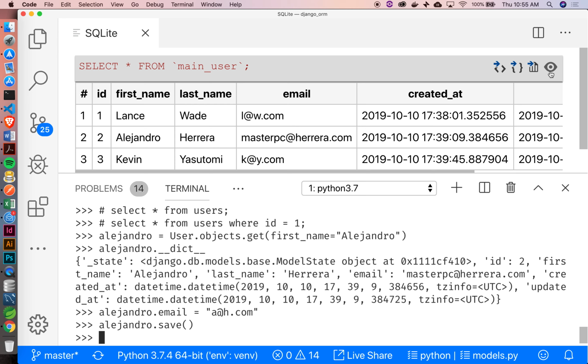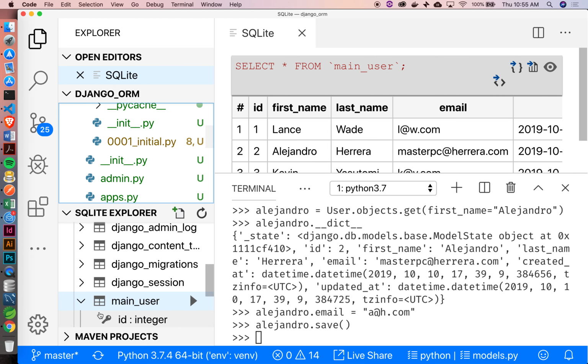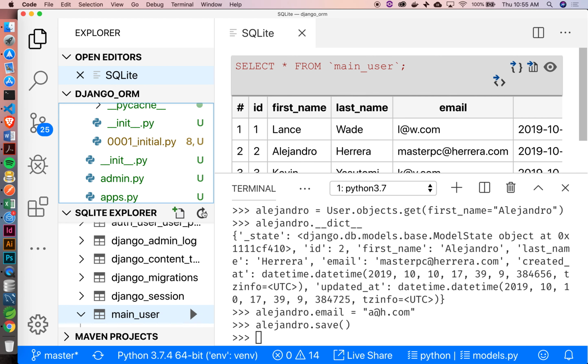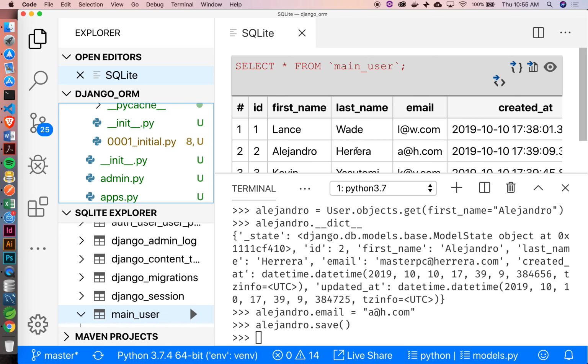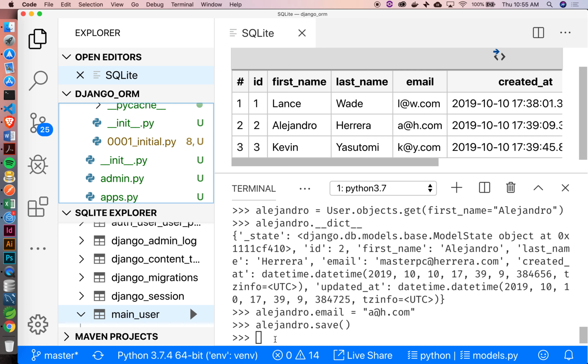Let's see if I can refresh this. I think there's a way to refresh this. Maybe you have to reopen the file. I feel like maybe it's over here in the site. Oh, here we go. Refresh that. And then if I click that again, oh, there we go. Now there may be a faster way to do it, but basically I just refreshed over here and then I just clicked the arrow. So that showed me the updated information. All right, cool. Any questions about updating a record in our database?